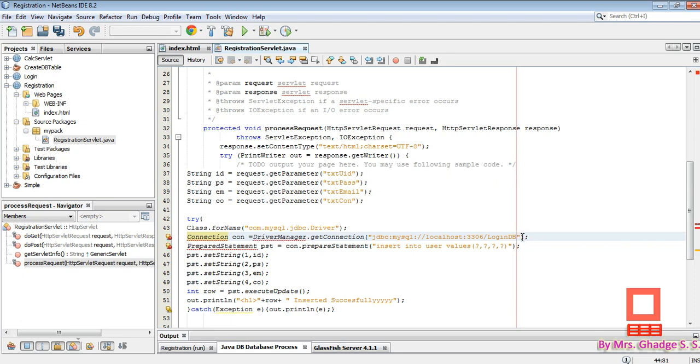Then we have to put the second parameter, that is the username of MySQL. Here the username is root and the password is root123. So these are the username and password that I have used. Then we need to write one statement, that is PreparedStatement.